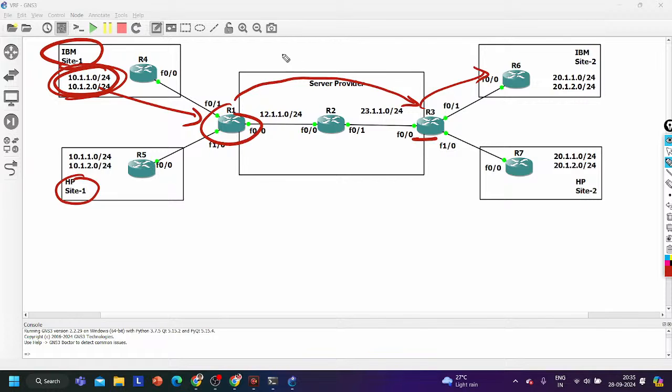So hope VRF is clear. What is VRF? VRF stands for virtual routing and forwarding. It is used to create multiple routing tables on a single router. It allows you to separate the routing tables, right? And VRF is commonly used in MPLS networks. In the service provider network, we are going to run MPLS. Soon you are going to understand MPLS as well. What is MPLS?